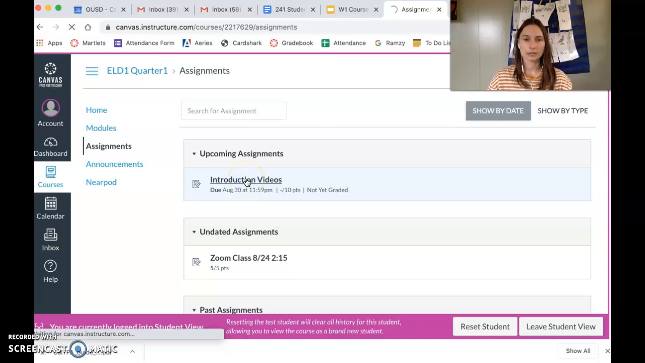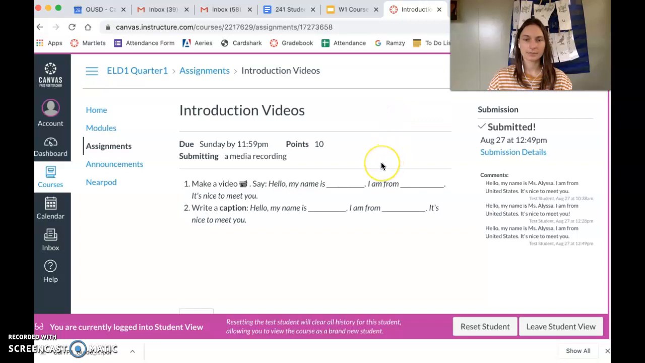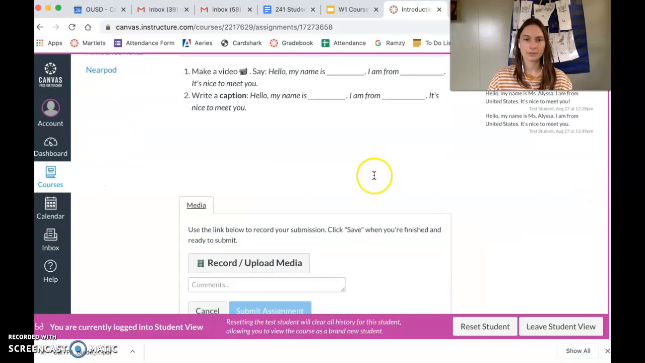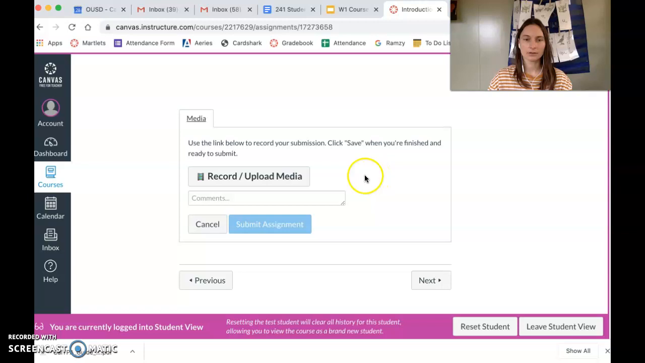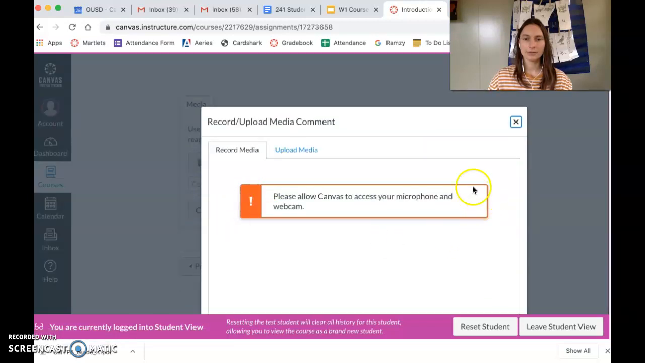Click on Introduction Videos, press Submit Assignment, scroll down, click Record Media. If you see this announcement, you need to change your settings. Si ves a este anuncio, tienes que cambiar tus configuraciones.